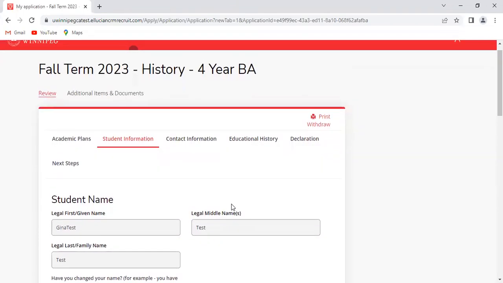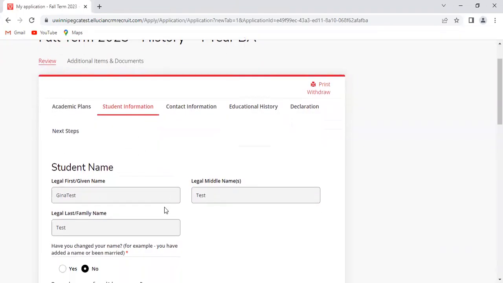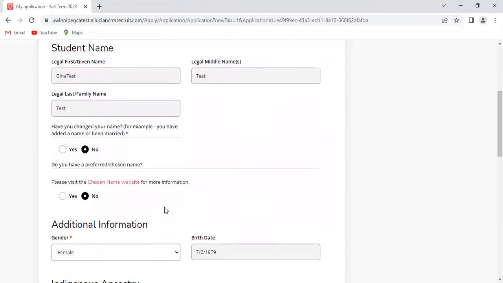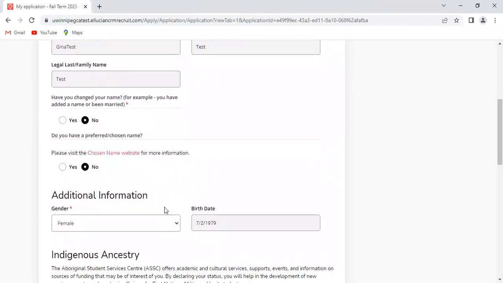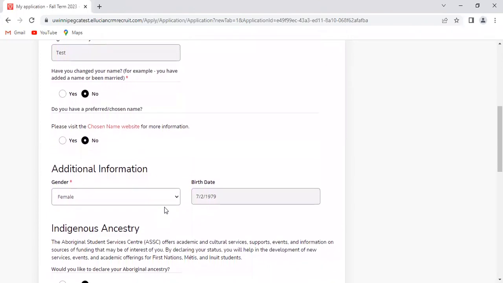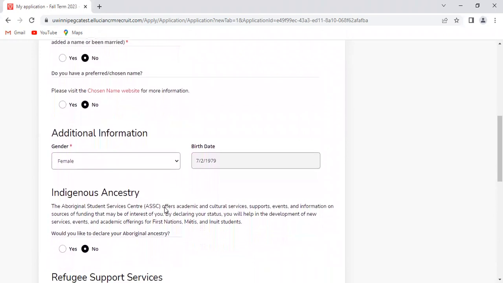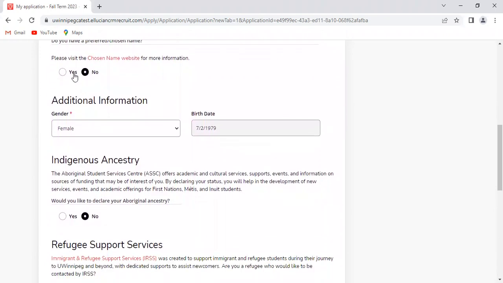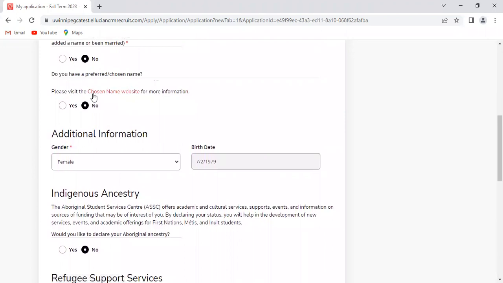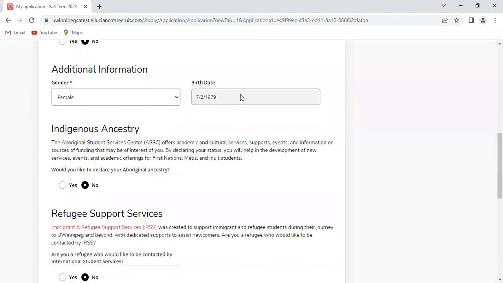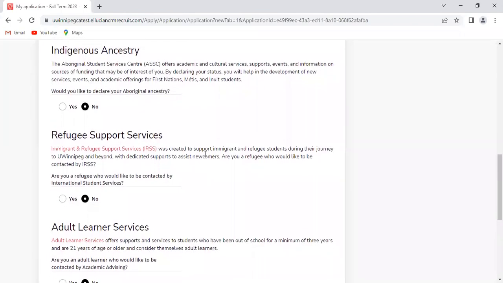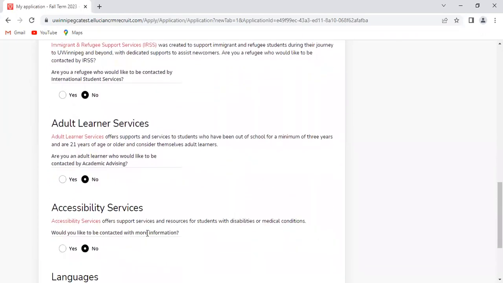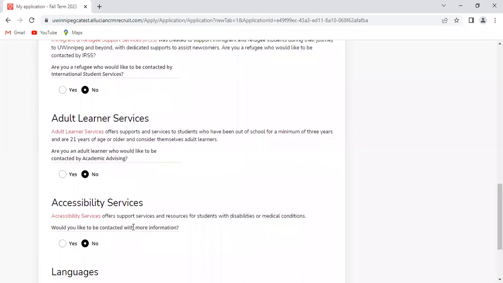So now it goes through our student information. Much of this information will be automatically populated for you, as it will take into account what you entered when you created your account. But it's a good idea to double check, make sure that everything is accurate. If you've changed your name, you can click yes here, your gender and date of birth. And these areas here: Indigenous Ancestry, Refugee Support Services, Adult Learner Services, and Accessibility Services.